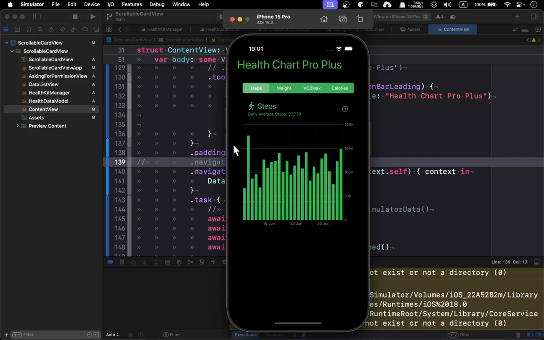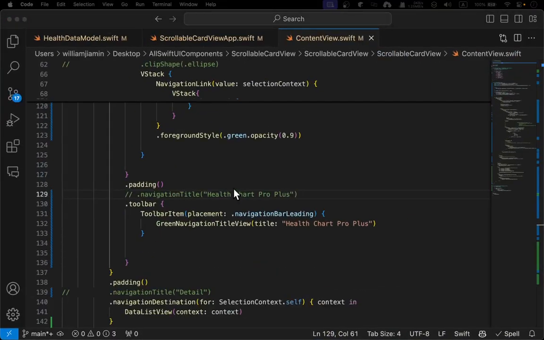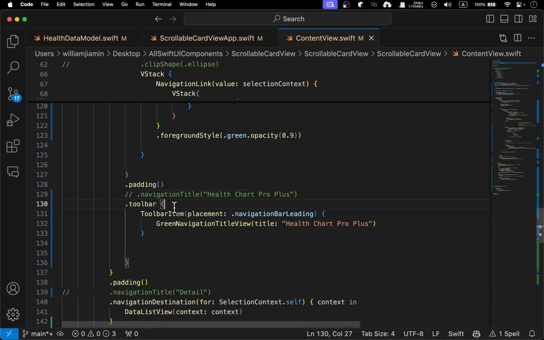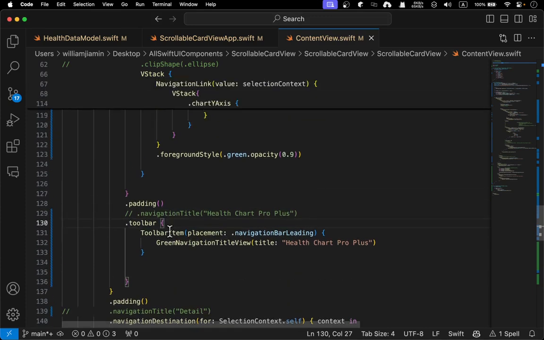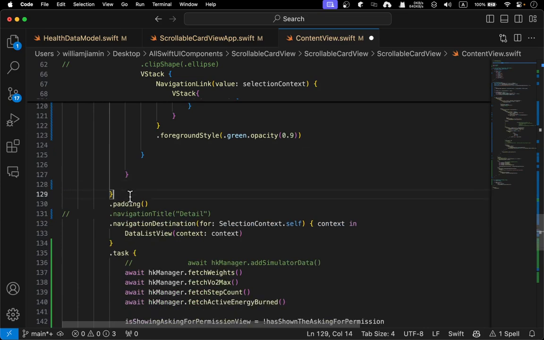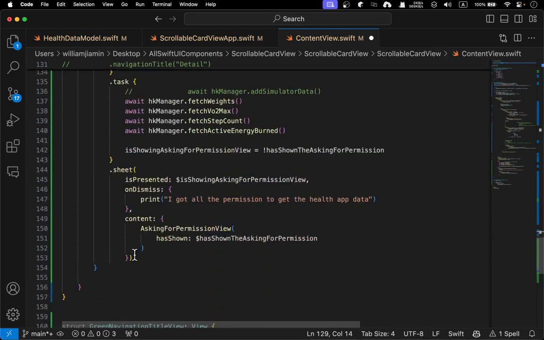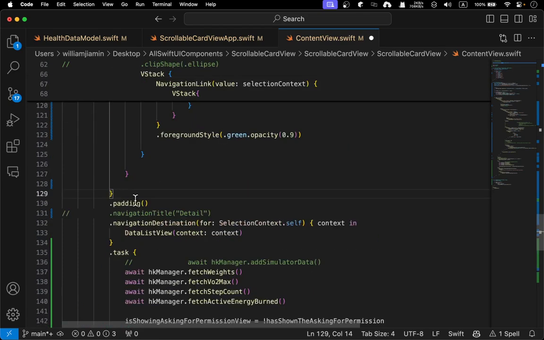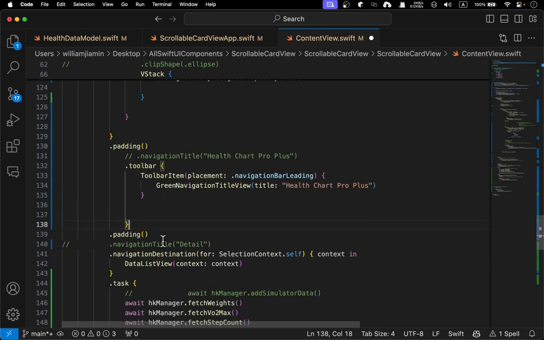Right now, this is just me, don't worry about this. I want to make this more consistent. I think I can get these two, cut it, and bring it outside, because right now we got this padding, we got a task, we got a sheet coming out. I think I can bring it here. Maybe that will solve the problem.